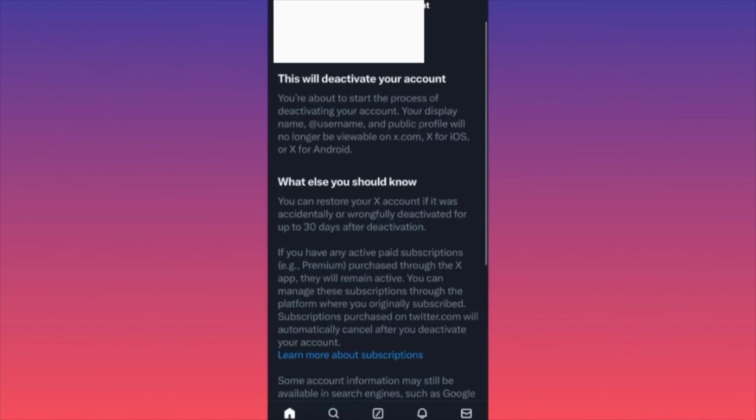Also, if you paid for X Premium features, the subscription through the platform simply will be deactivated automatically, will be cancelled with the deactivation of the account.